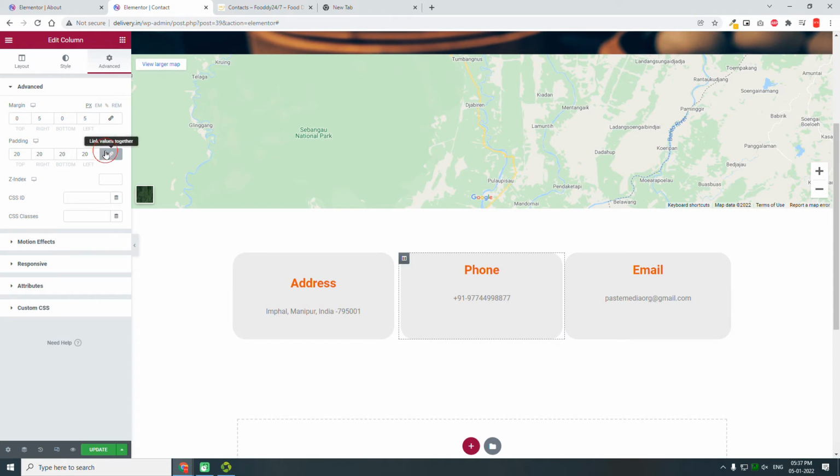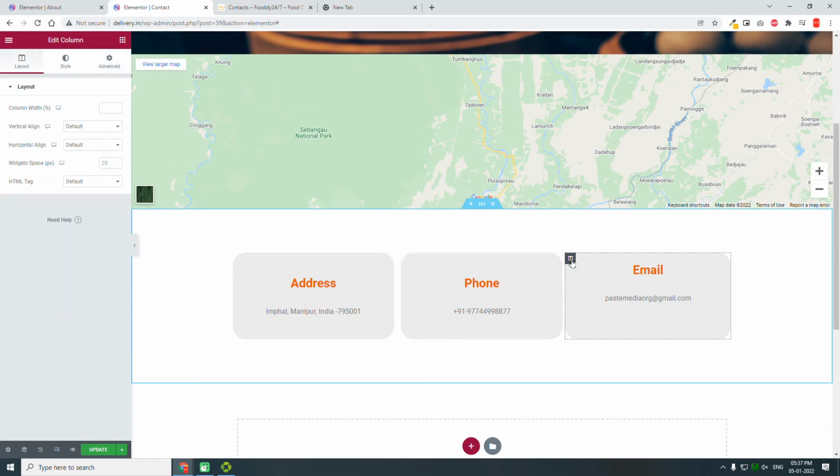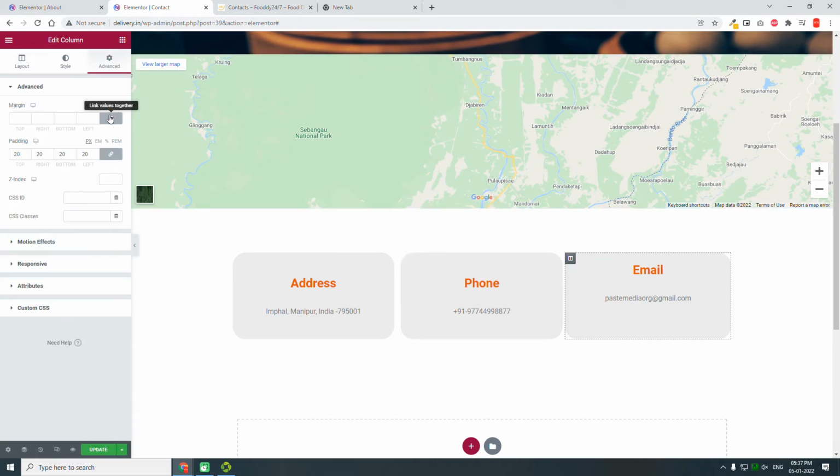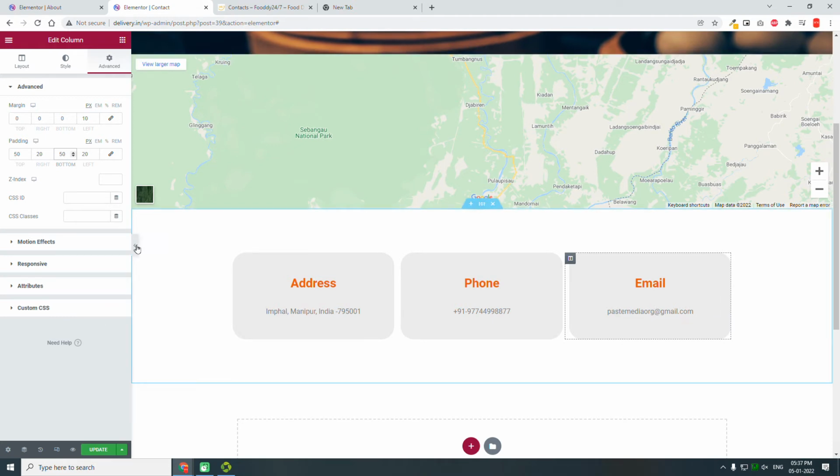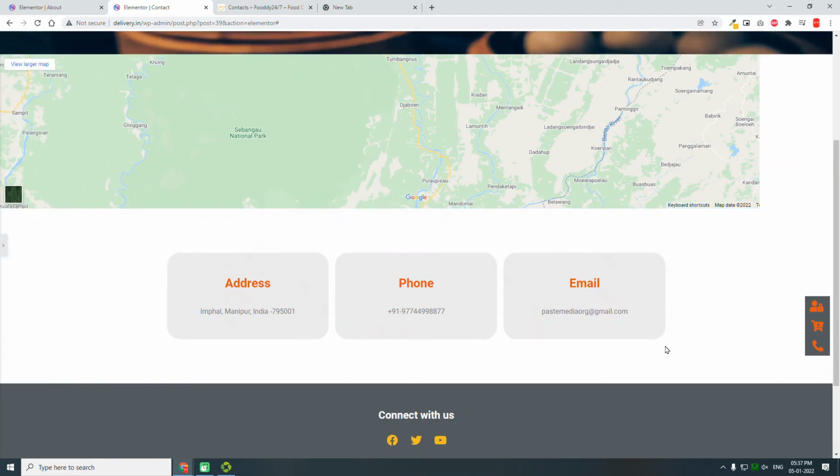then yeah, 50 to the top, 50 to the bottom. And for the last column here, add margin about 10 pixel to the left, padding about 50 to the top, 50 to the bottom. Just like this.